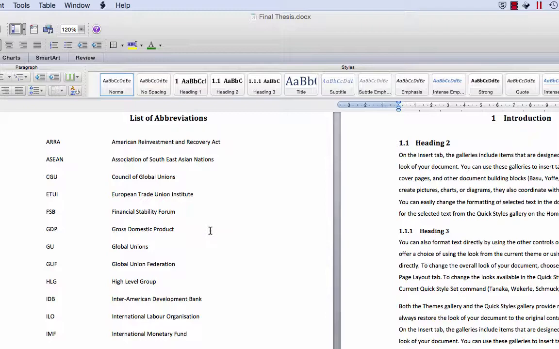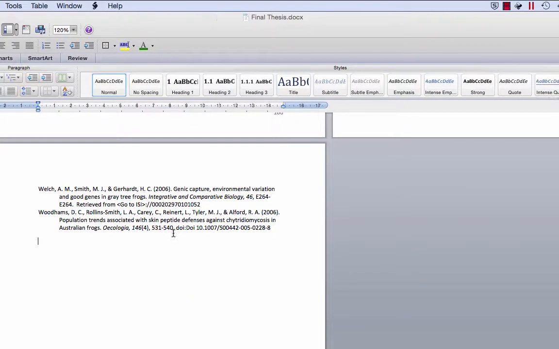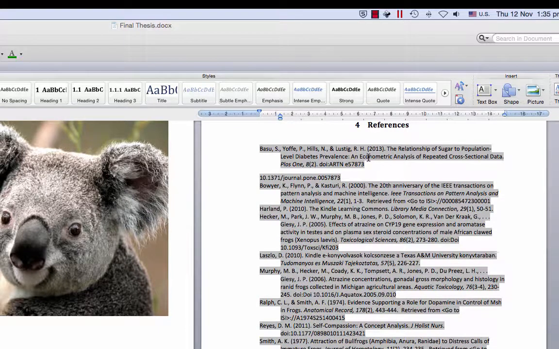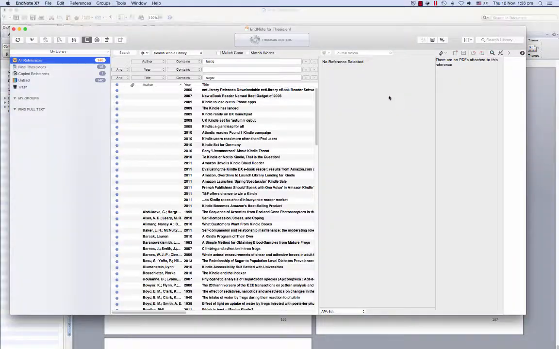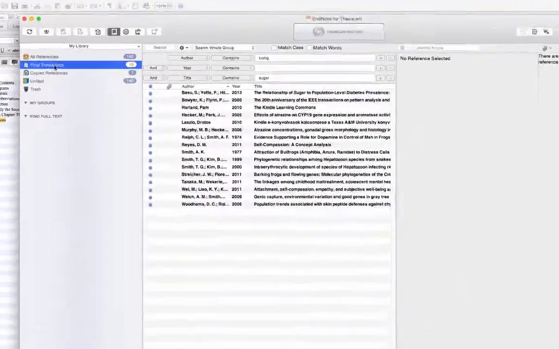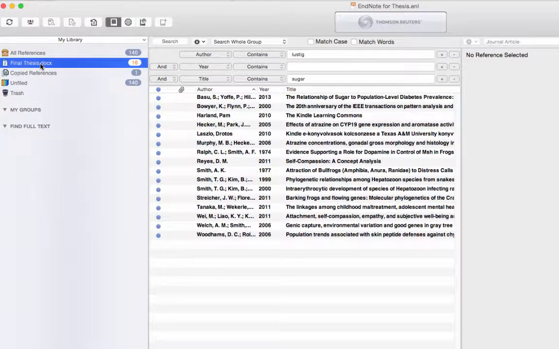Now if I go back to the end, again that's Command End, I can see that this one has been formatted strangely, but I'm not going to make the change here. I'm going to go back to my EndNote library, fix it there, and then update this. So when I go back to the EndNote library again, I'll see that there's a special little group with the name of my document, and this will have just the citations in that document.